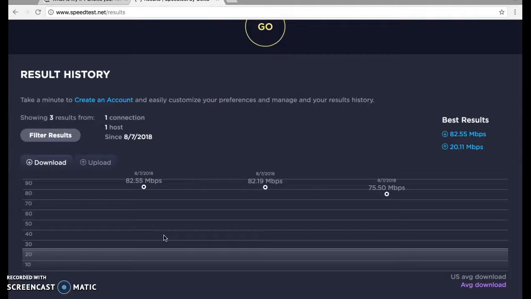So, I've run this a couple times before. The first time I got 82.55 megabits per second in the download. The second time I got 82.19. This time I got 75.5. So it can vary, and it's probably because I have multiple tabs open that it's changing the speed because the computer has to give energy to other places now. And because I'm running this screencast player. But that's what I got right now.